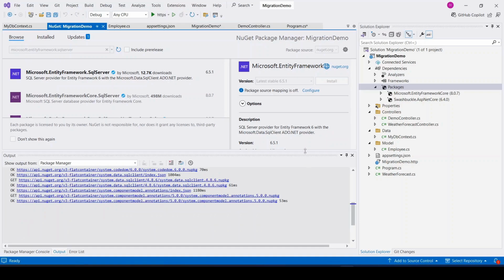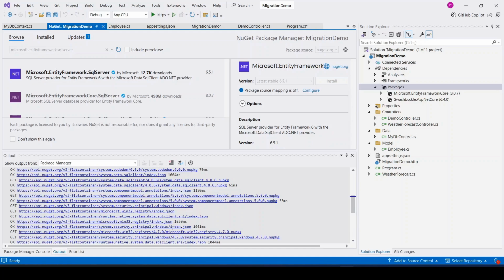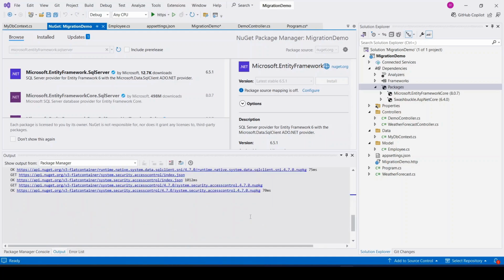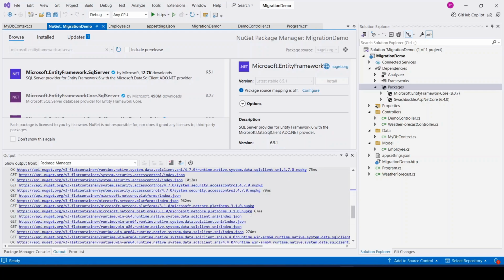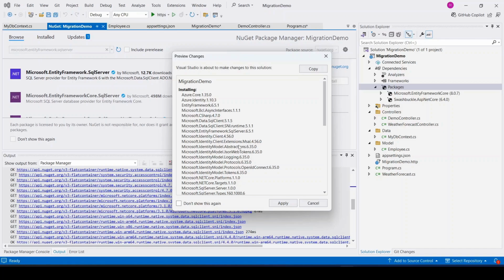Seems like my system is hanging. Let's wait for some time. And now I believe it is able to install. So it basically depends on the speed of the net, how much net you have. And then you see it is installed.